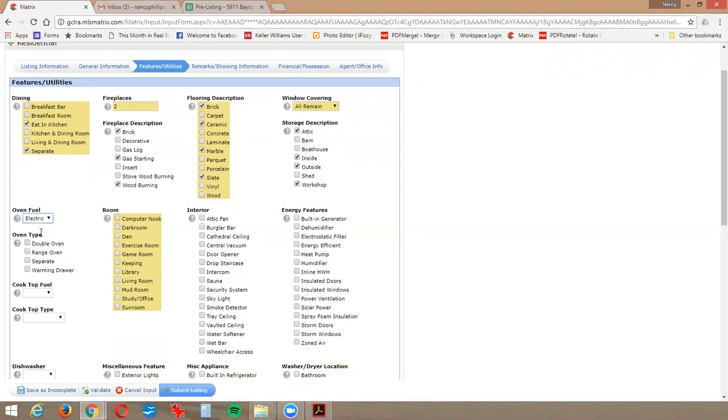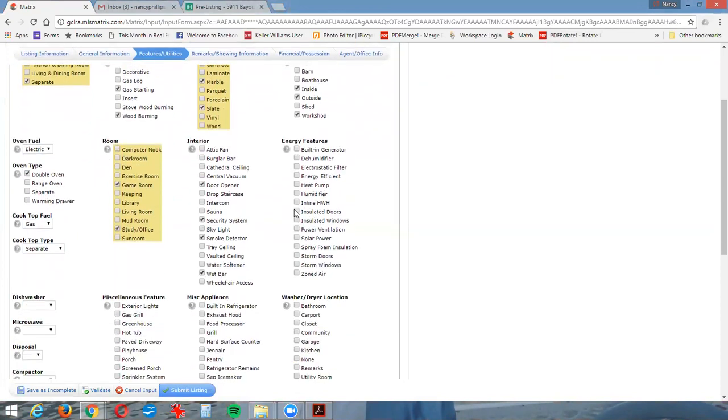Then we have our cooking. We have our different rooms, like if there's specialty rooms. And then we go into the interior. We have a door opener, security system, smoke detector. I apologize. I tend to talk to myself when I do inputting, so I don't miss things.